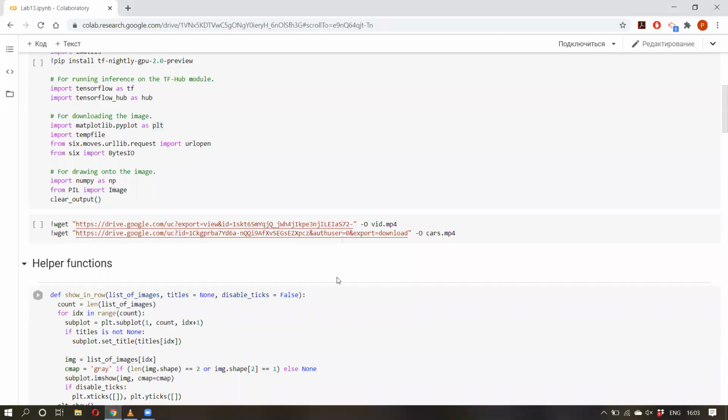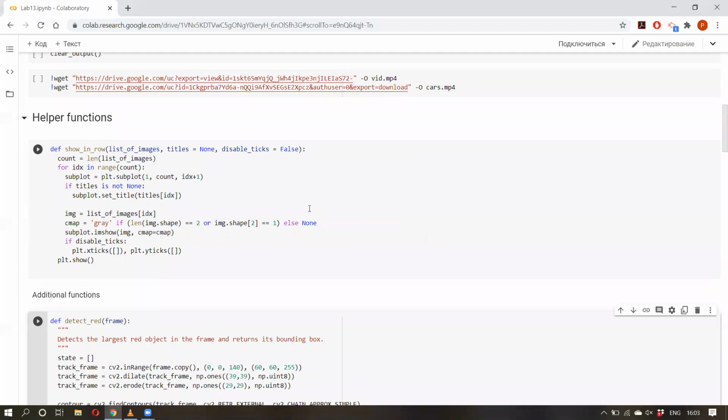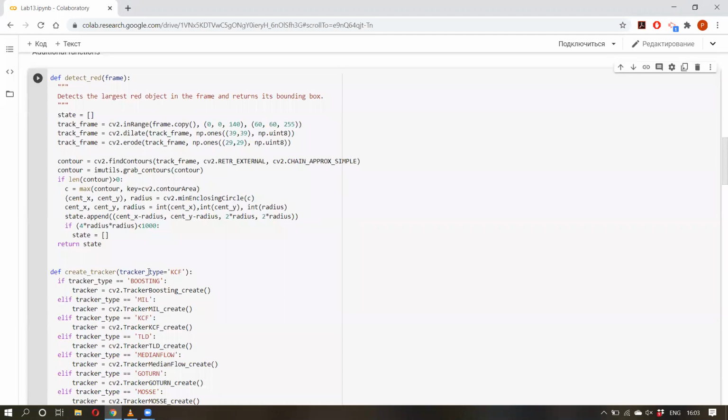Because as you know, in all our previous labs, also in some of them, we already worked with videos. And each and every video consists of many frames. So once you load or read the video, you will keep on checking the first frame, is the red object present there or not, and so on. And once you find this red object, then you will return the bounding box.